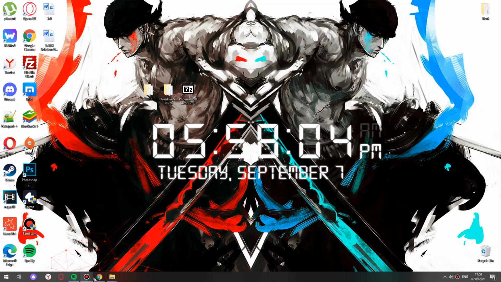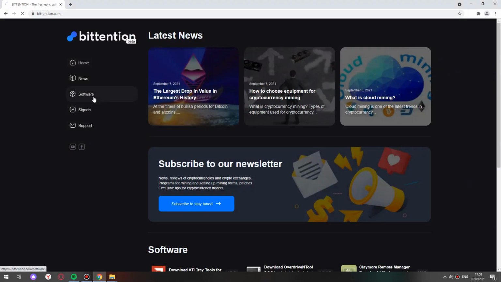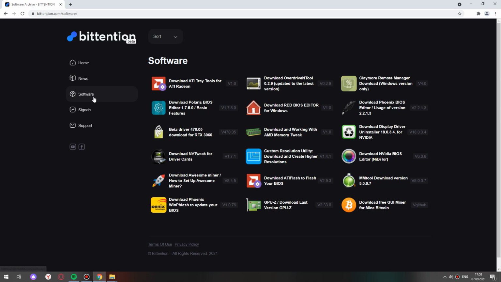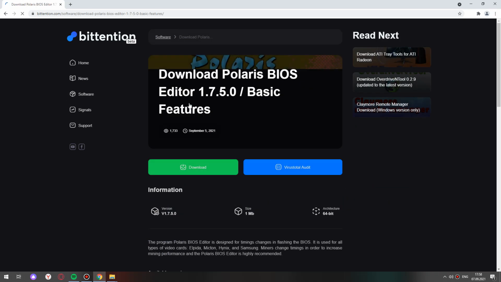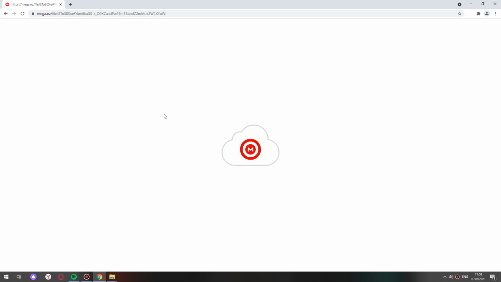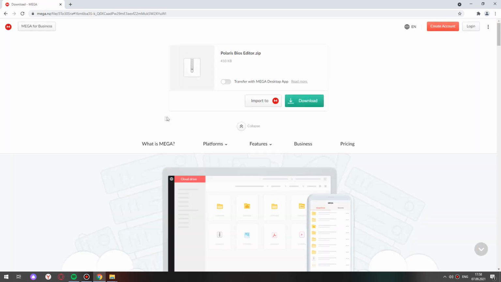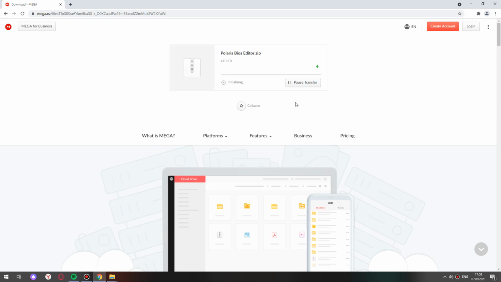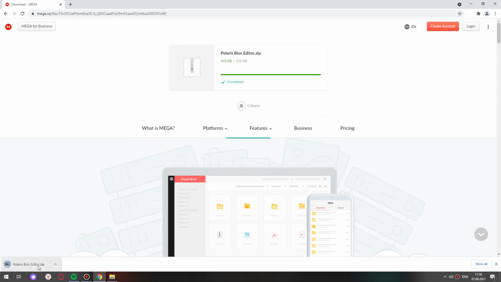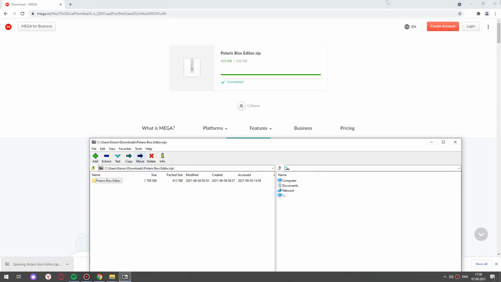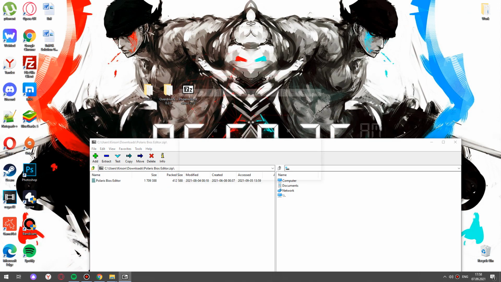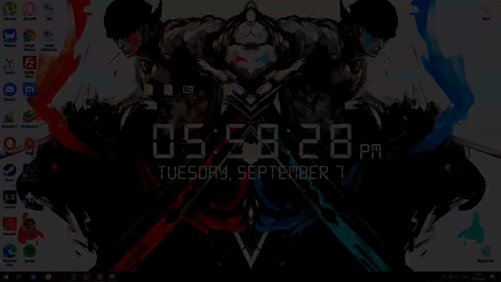Hi everyone, go to petention.com to download Polaris Bios Editor. Choose software, find the program in the list, press the download button, press download again, complete it, open the zip file, and open Polaris Bios Editor folder.